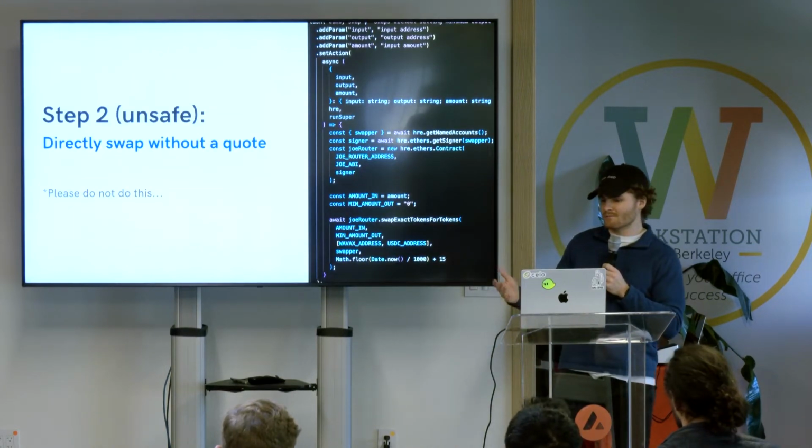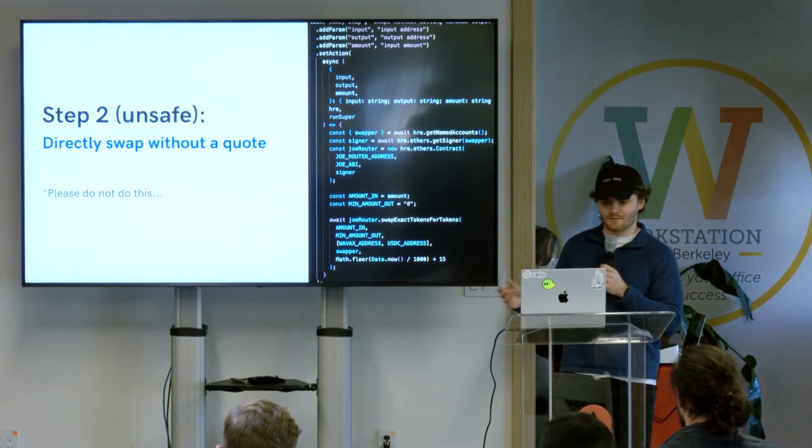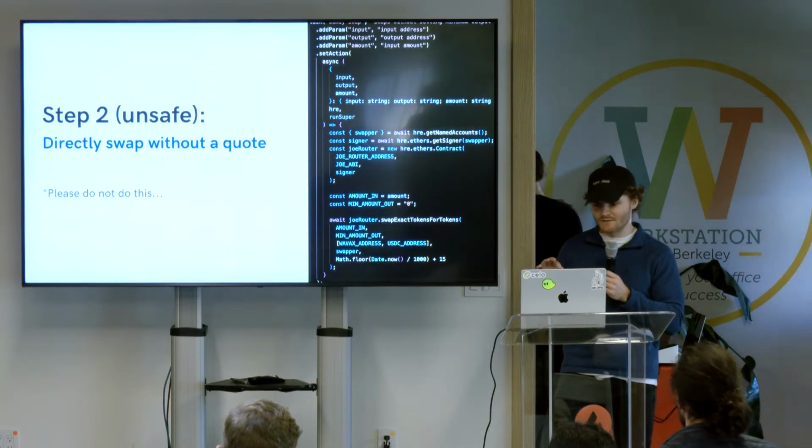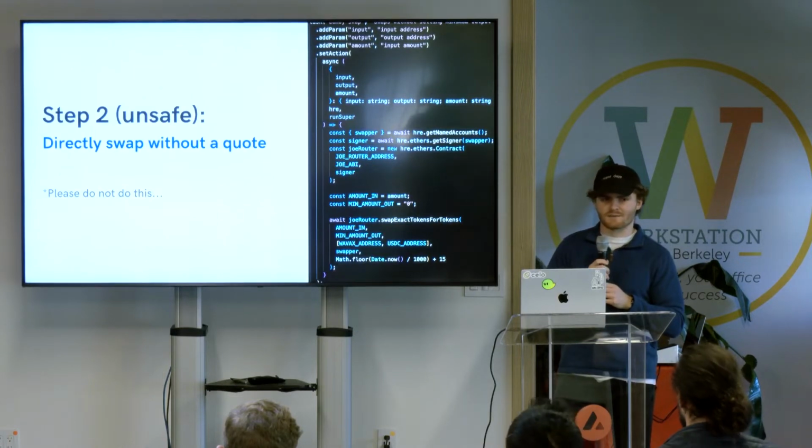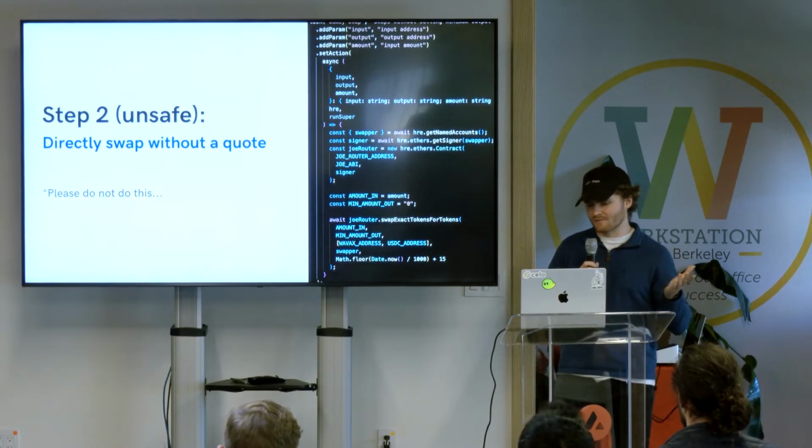The first way you could use this to perform a swap, the very unsafe way, please do not do this, is to just set the minimum output amount to 0. This is basically saying no matter what, the trade's going to go through.